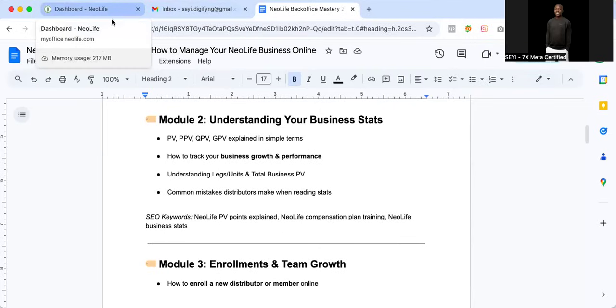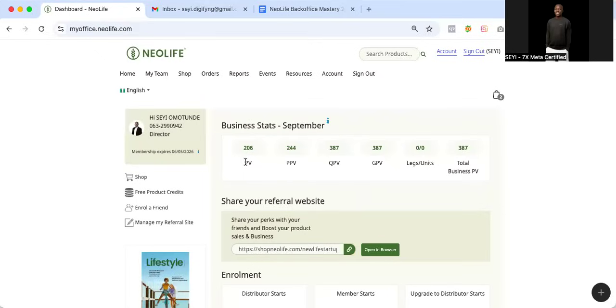So the first one is the explanation of these stats, these terms. You can see PV here. It simply means point value. Each of the products already has a point attached to it. So this is the point value as at the time I'm recording this video, the point value that I have here.